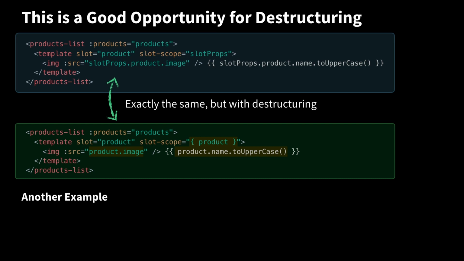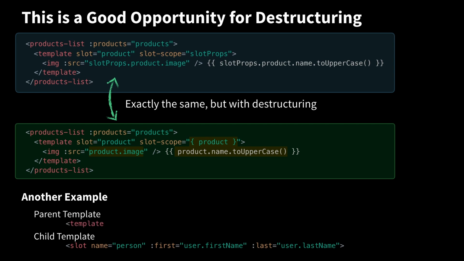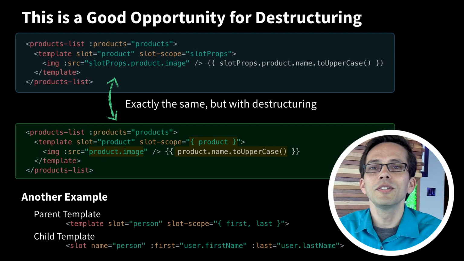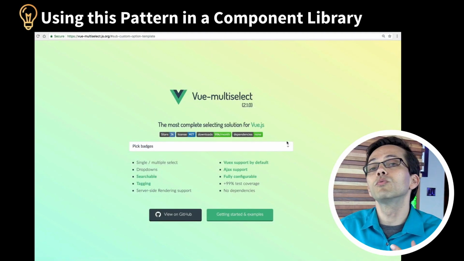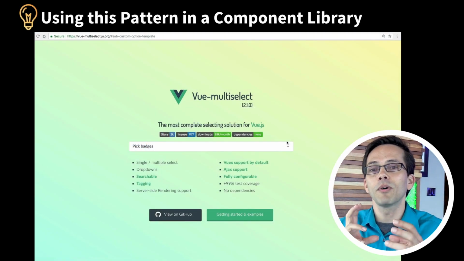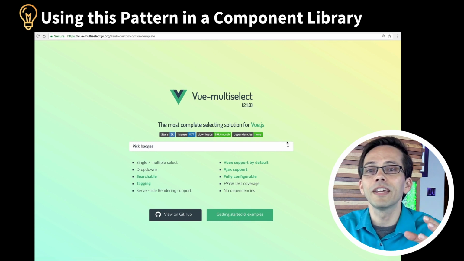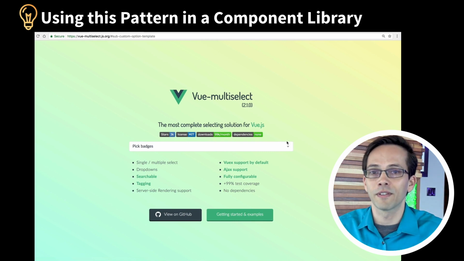Another example of using a slot scope, in my child template, I might have slot name person and send first name and last name. And then in my parent template, I might use destructuring to simply have first and last. Using this scope slot pattern can be really useful if you're creating a component that should be reusable, or even a component library that you want thousands of developers to use.